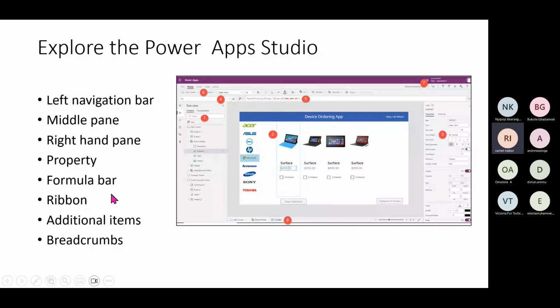Then we have your ribbon, which is number 6. So where you have your home, insert, view, action, you have your border, everything here. This is your ribbon, like the way you have in PowerPoint and also Excel. Does anybody here use PowerPoint or Excel?